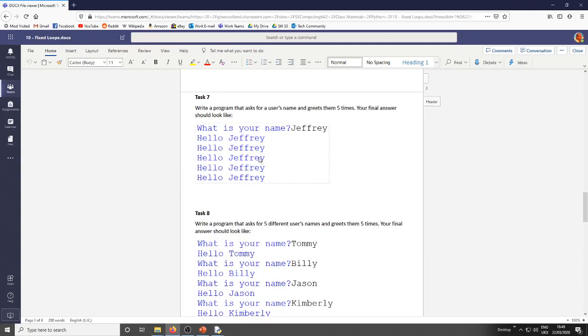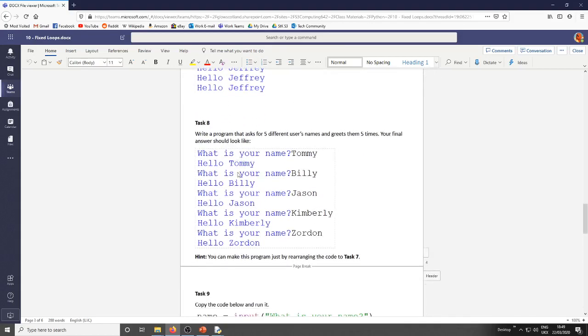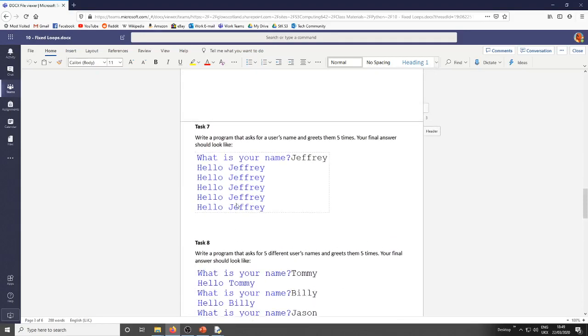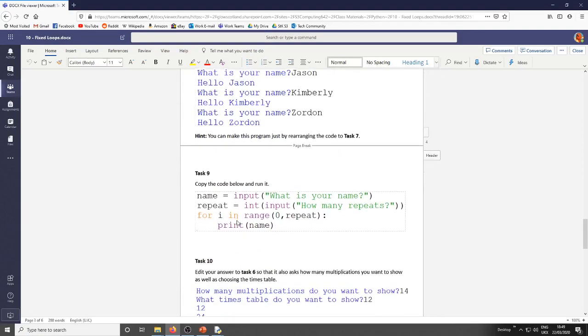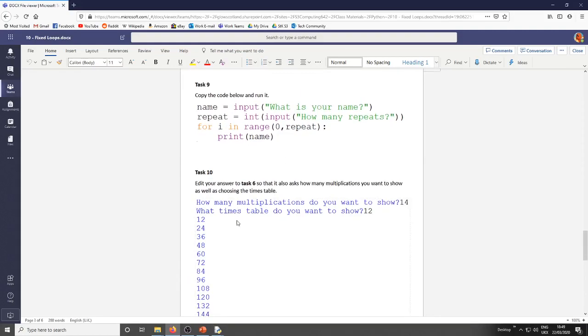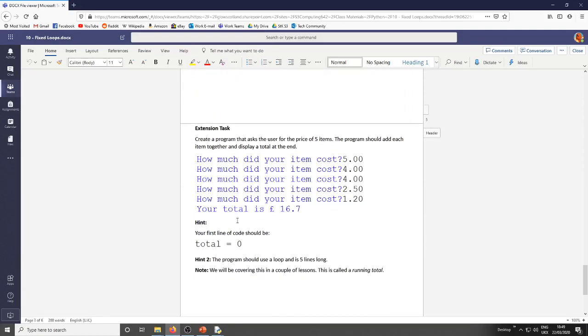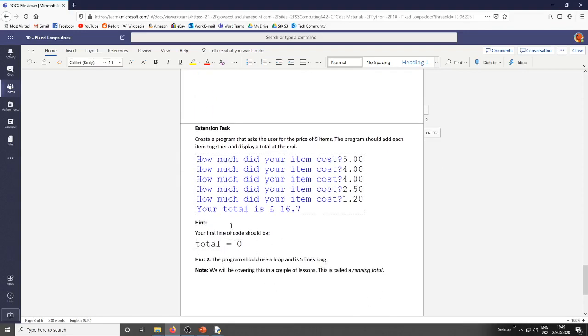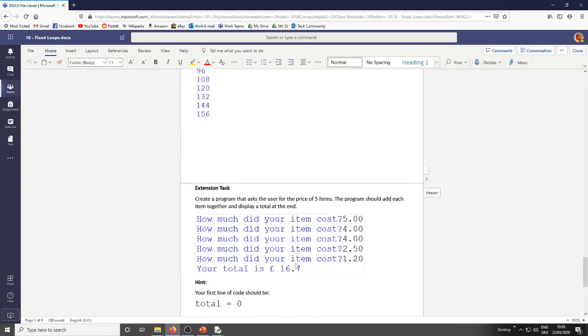Very similar, asking for a name. You have to have a think. I'm not going to do all of them. Have a think about where would you put that code to get it to repeat 5 times, and where would you put the code to get it to ask your name 5 times. It's exactly the same lines of code. You just have to move them about a little bit. And yeah, I think that's pretty much it. This one is really hard. Don't worry if you can't get this. If you can, it's great, but we'll be covering that in a later lesson.